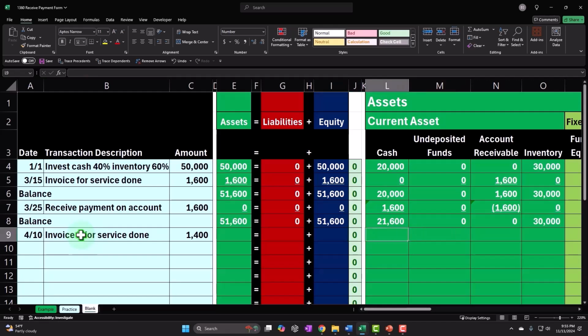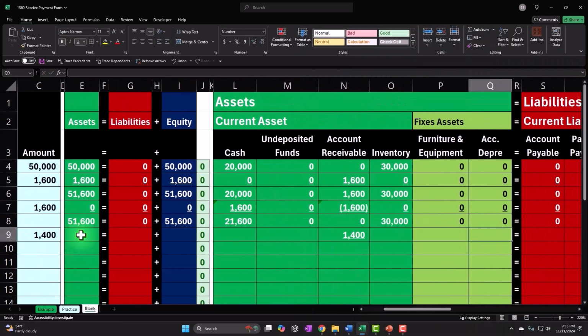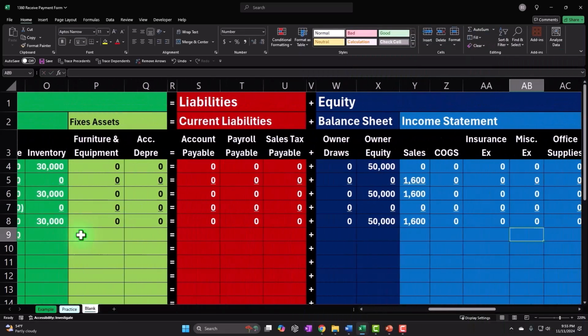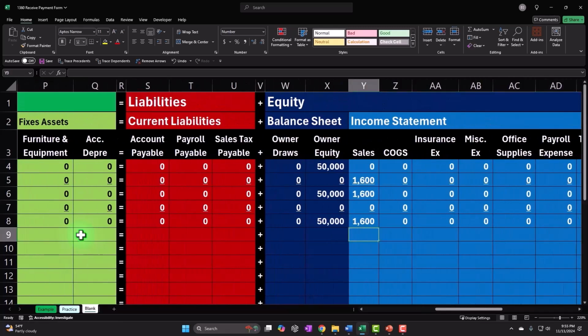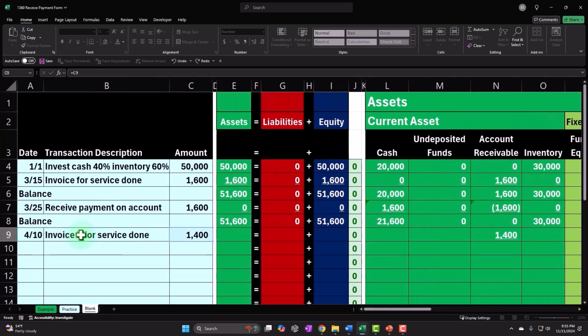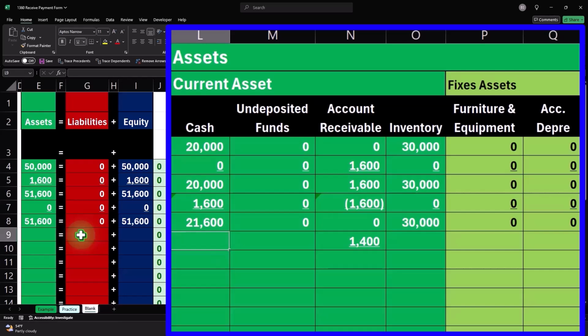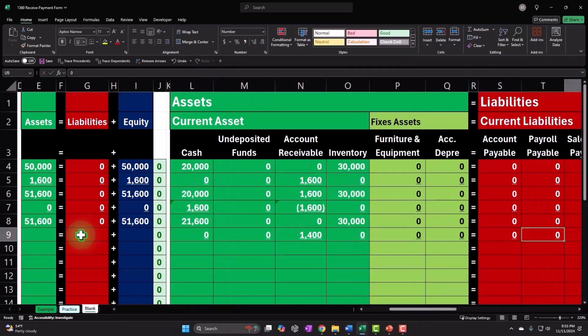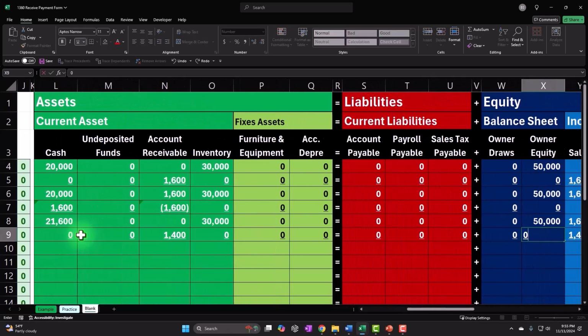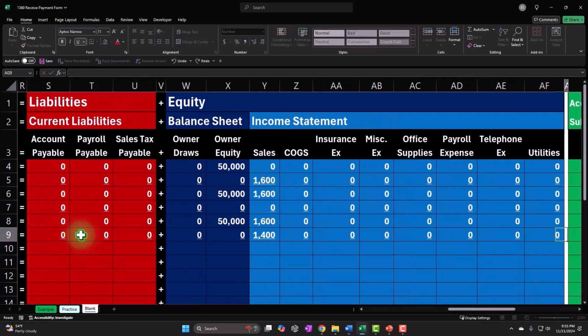So is cash affected? No. Instead, accounts receivable is going up. What's the other side? It's going to be revenue because we did the work and we earned it. Therefore, income is going to be the other side. On the equity side of things, on the income statement, sales or revenue. Let's put some zeros across the board.